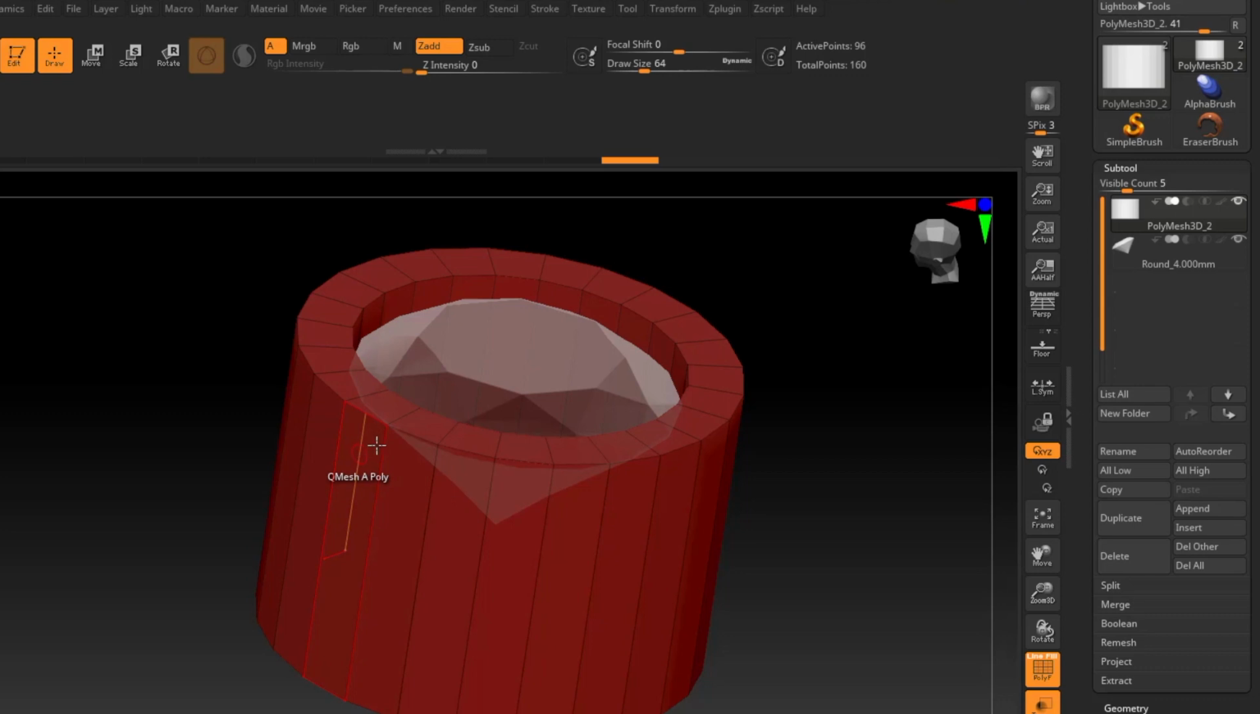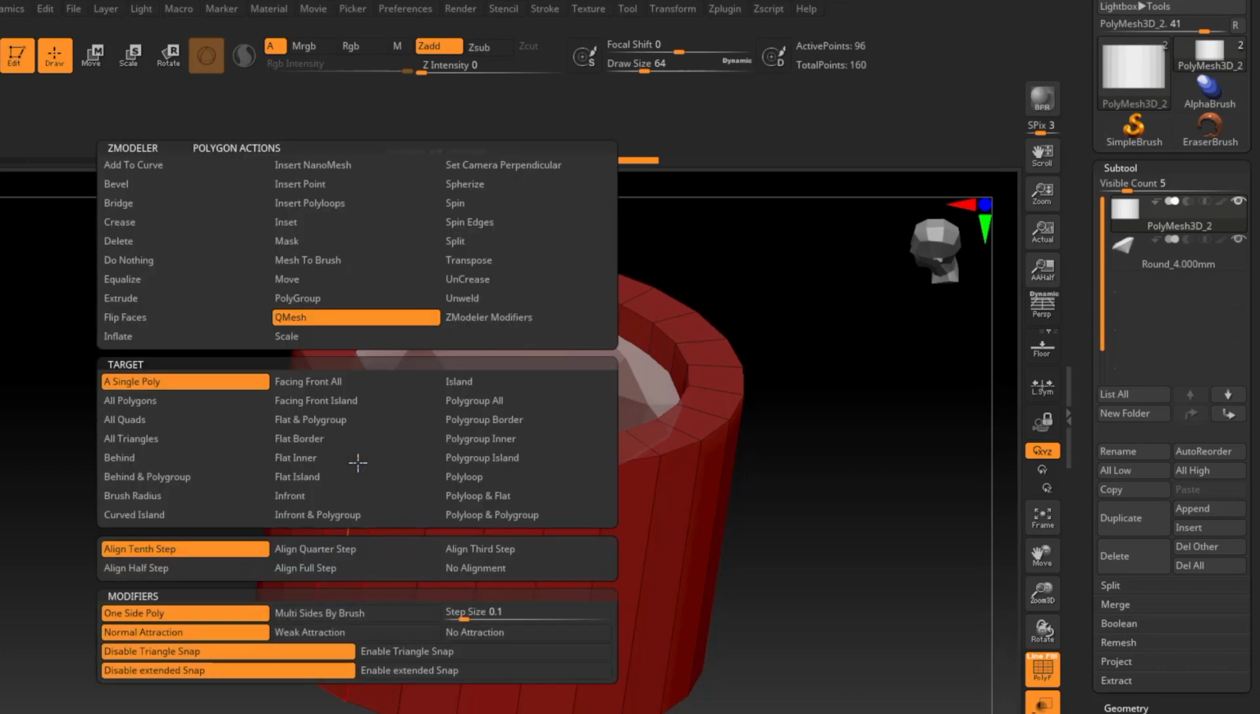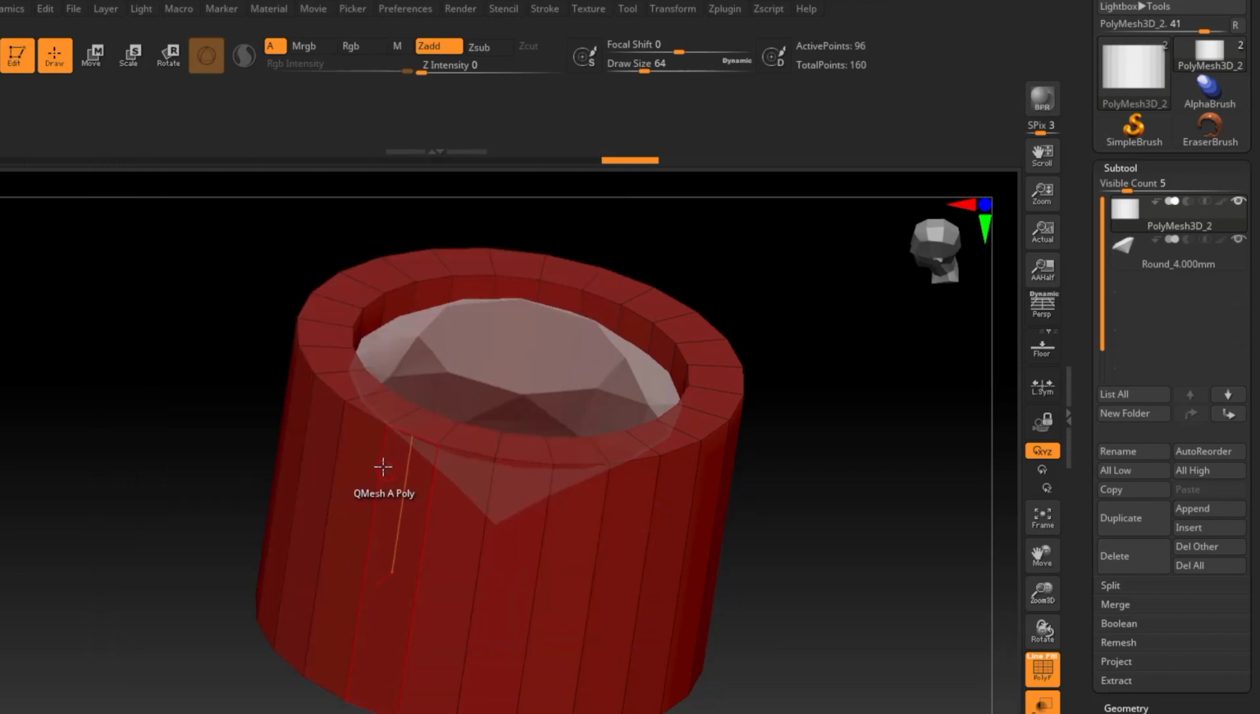So as I take my cursor and hover over one of these polys, I can press and hold the space bar, and it brings up a large number of options. So here are the actions I can take on each one of these polys, a target for which polys I want to change, and then there's a selection of modifiers down here. Now, that also applies to these edges and the points.